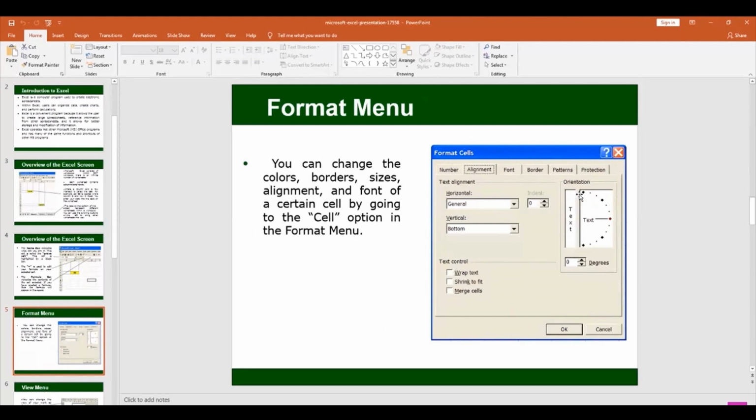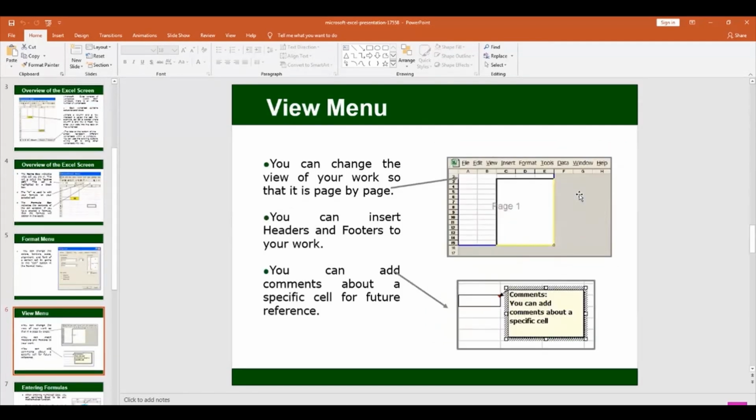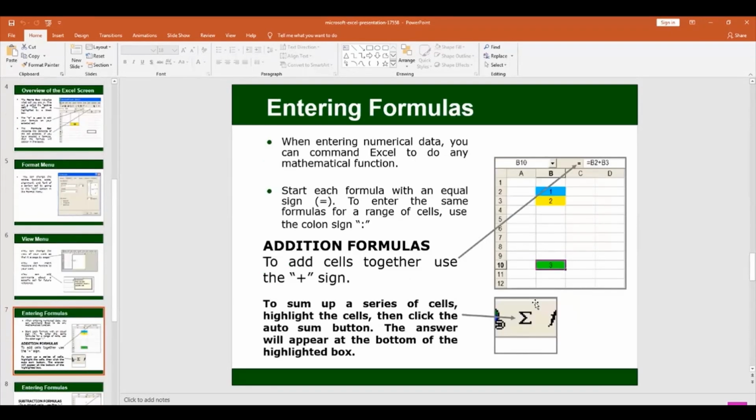Format menu. Format menu, it means what? If I want to format any cell, formatting means we change the color, we change the bold, italic, underline, we change the font size also. Then we will use this command. View menu: there are different menus available in Excel. File menu, edit menu, view menu, insert menu, format, tools, data, window. And this is a command part.